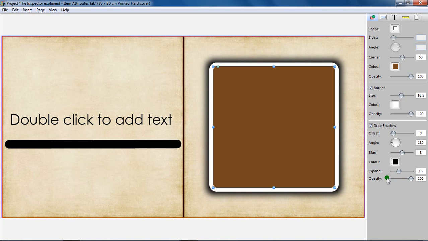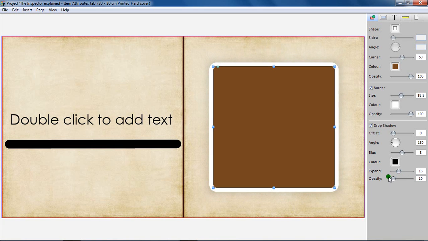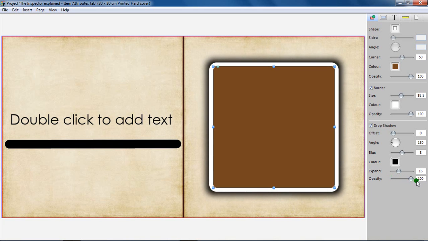Opacity. The opacity of the drop shadow can be set from 10 to 100, with 10 being almost transparent and 100 being solid.